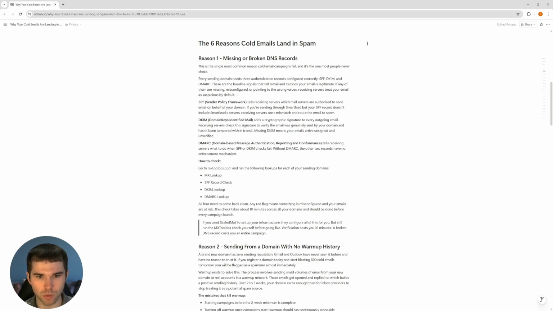So, SPF is Sender Policy Framework. It basically tells the receiving servers which mail servers are authorized to send the email on behalf of your domain. If you're sending through SmartLead but your SPF record doesn't include SmartLead servers, receiving servers see a mismatch and route the email to spam.